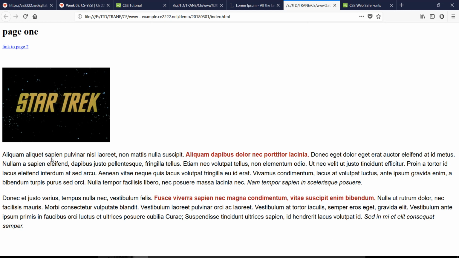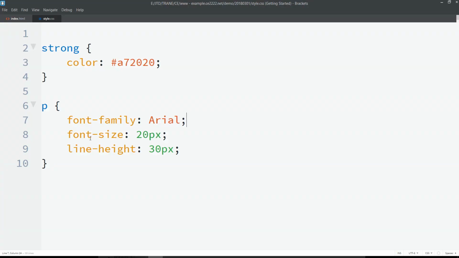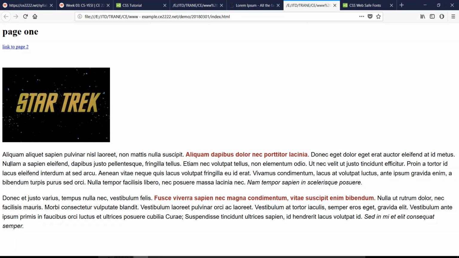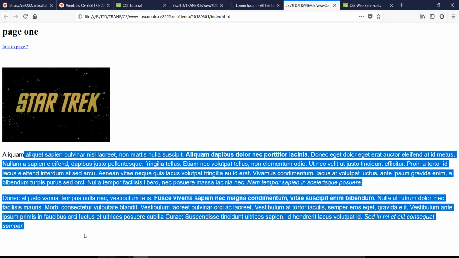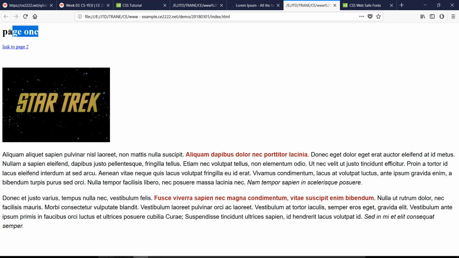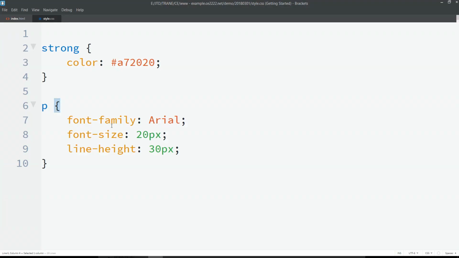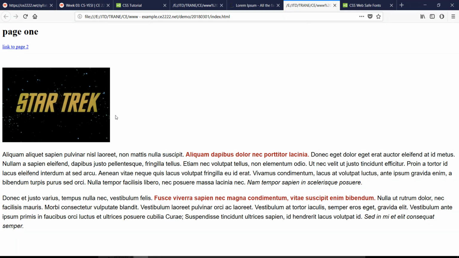So right now I changed the font family to Arial. By the way, you'll notice that I put the font family inside the paragraph tag, which means that it's only applying to these paragraphs. It's not applying it to the header, it's not applying it to this anchor tag that we have up here. It's only applying it to the paragraphs, because I only have font family inside the paragraph tag.